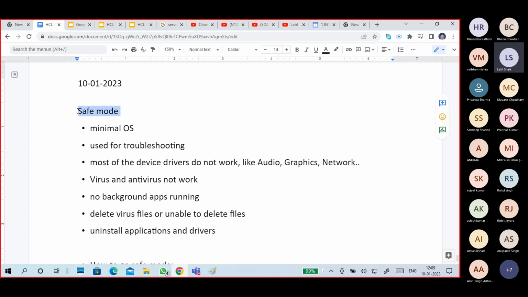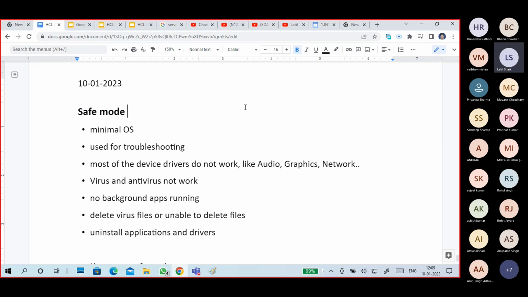Okay, guys, what is safe mode? Normally we are using our system in normal mode, the full mode of the operating system. Safe mode is a minimal operating system mode. In normal mode you can use a lot of functions: networking, audio, video, background applications, background services, antivirus, everything is working. But in safe mode, all those things won't work, including the graphical monitor support.